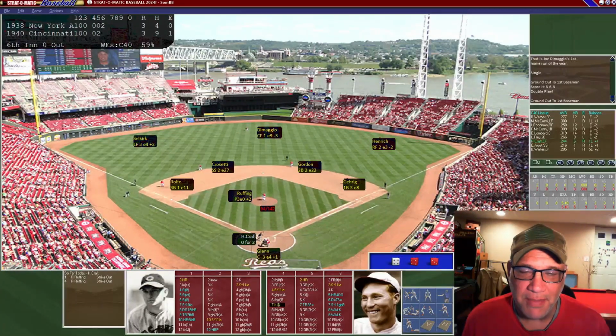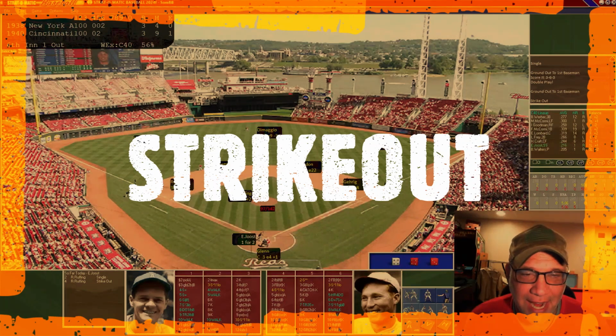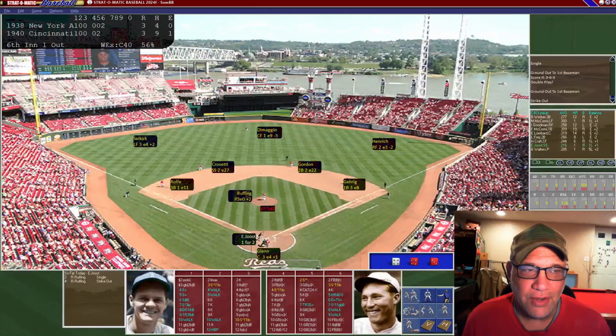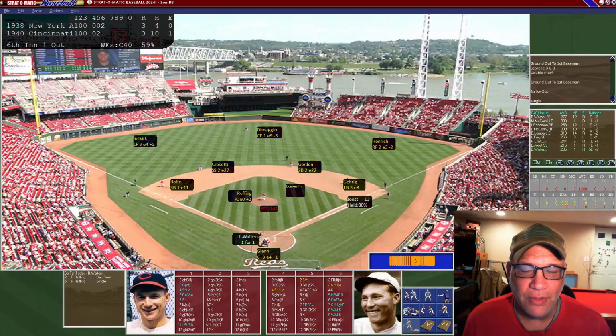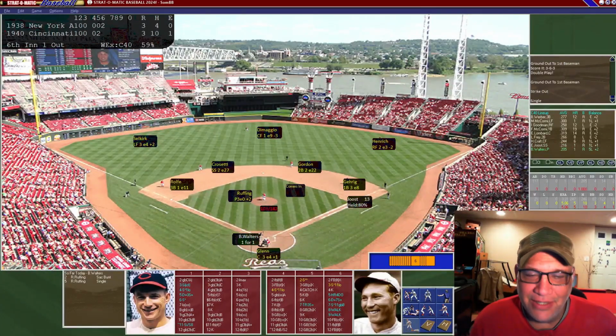So Kraft up to bat, and he's going to strike out. The 4th strikeout by Red Ruffing. And now Juice, the shortstop, is up. He needs a 1-11 for a single. It's going to be a 6. So that's going to be a single.